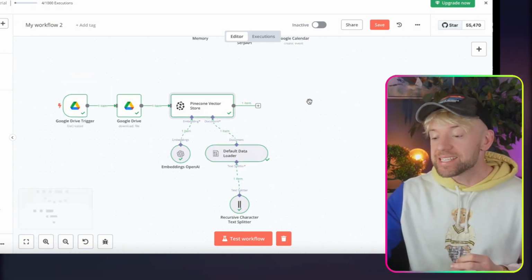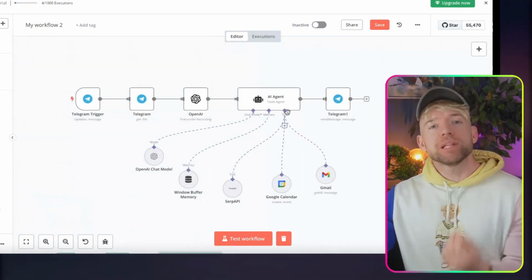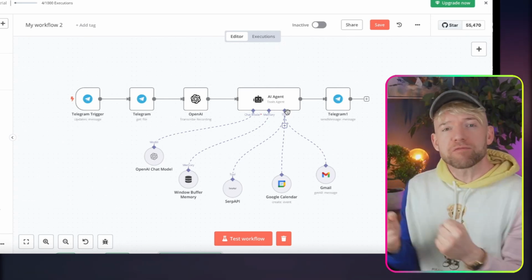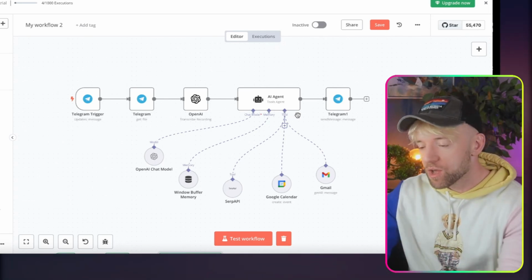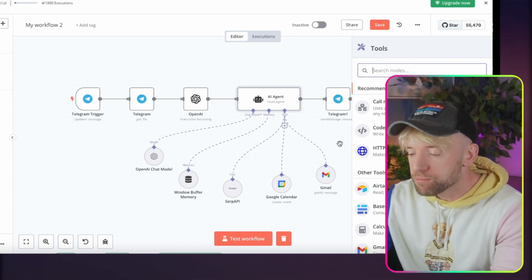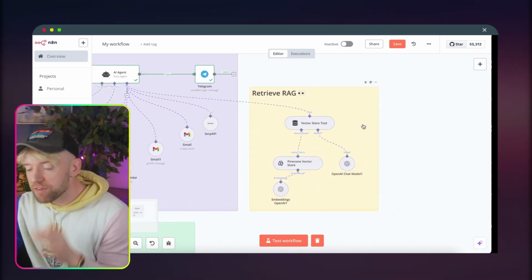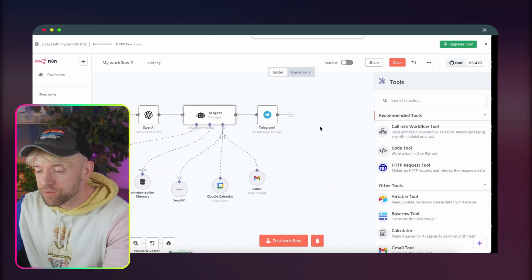The only thing we have to do now is give this guy the ability to reach over and grab that information to make sure it can answer your question. So to do that, we've got to add one final beautiful tool. As you can see from this, guys, it's the vector store tool. So let's go ahead and do that right here.